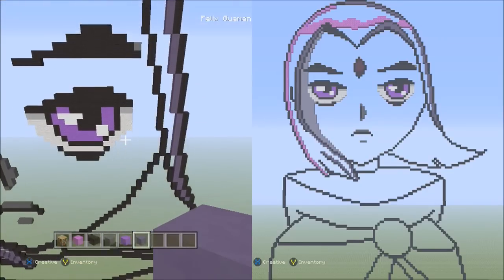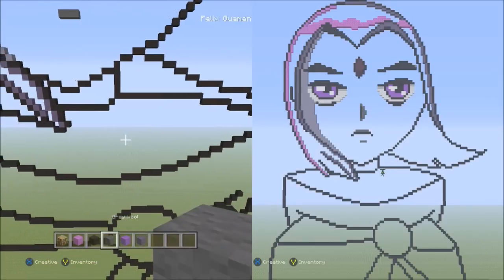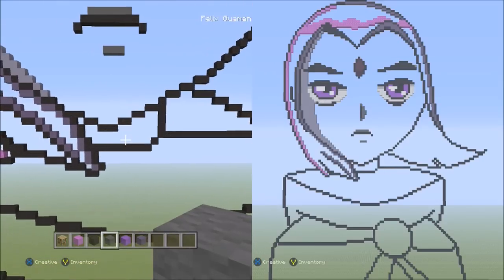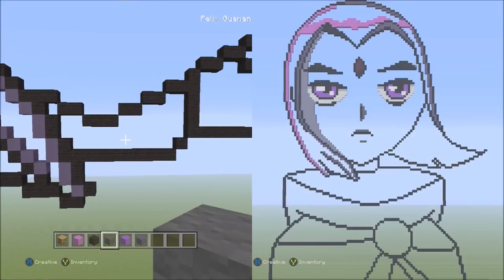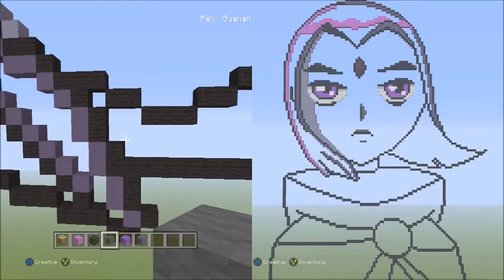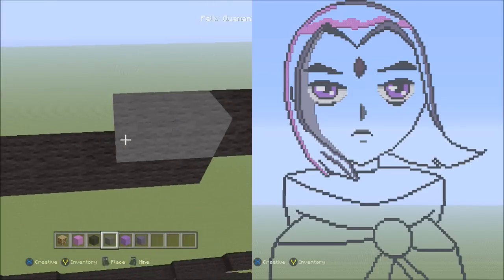And now that we have that done, we're going to switch over to the gray wool. Now with the gray wool, let's move over here to the outline of Raven's chin. Also, below it, you can see its neck part. This small neck area, we're going to fill in with the gray wool. So let's fill this in with gray wool.